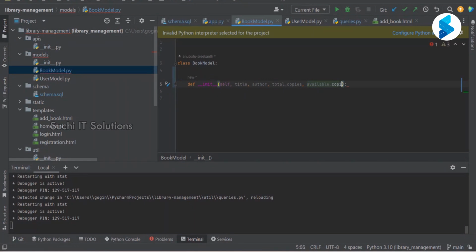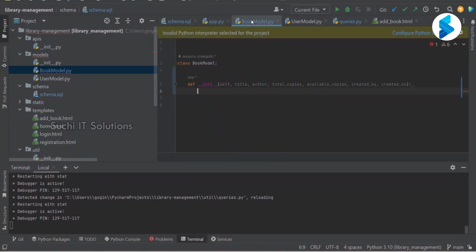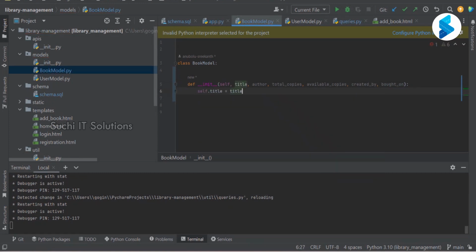Total copies, author, and these are the things, and available copies, and who created this book? Created by. And when was it created on? Created on. These details that we will want to create as part of the model, available, bought on. So created on or bought on. Bought on. Right. Self dot title is equal to title.